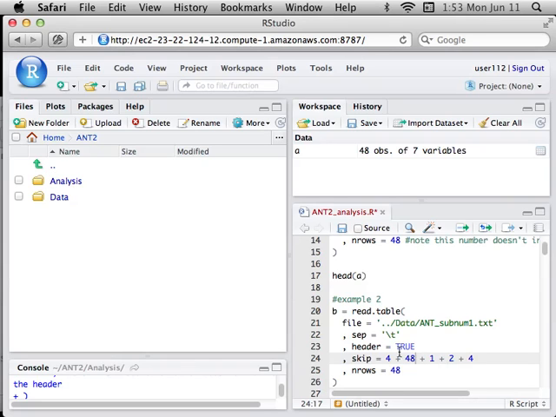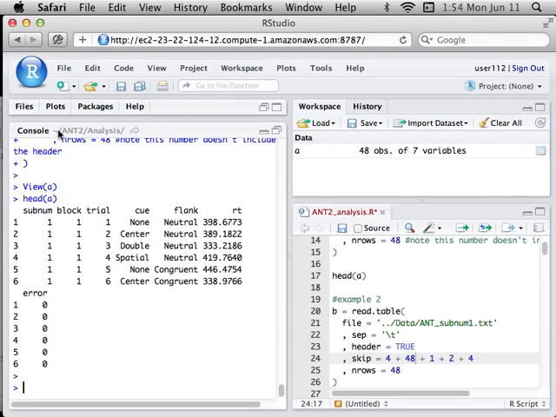All right, so if you've got your working directory set properly, it should have the tilde slash ant2 slash analysis slash.